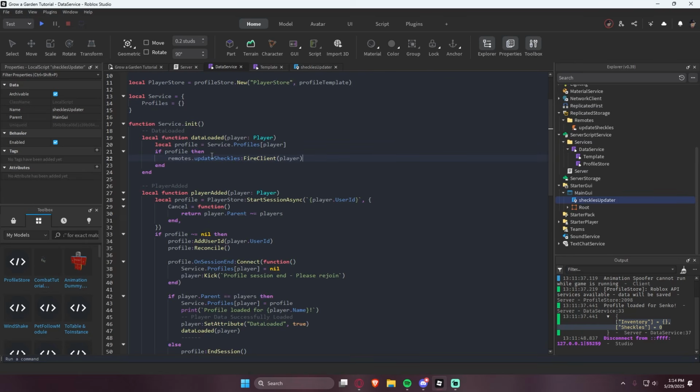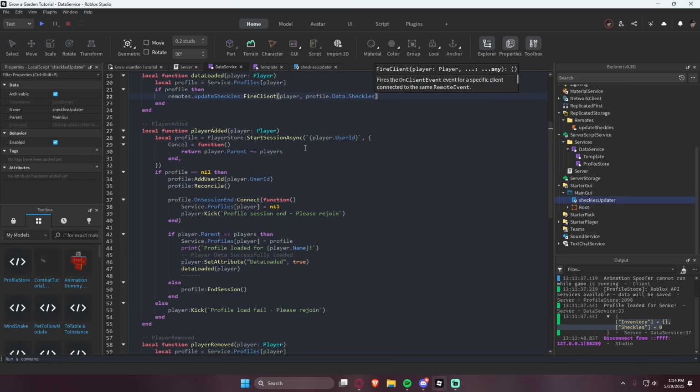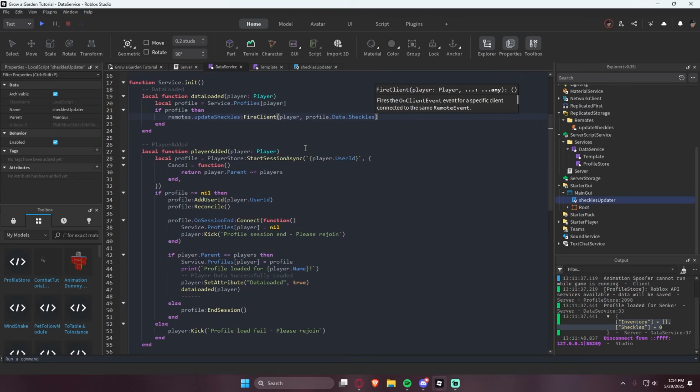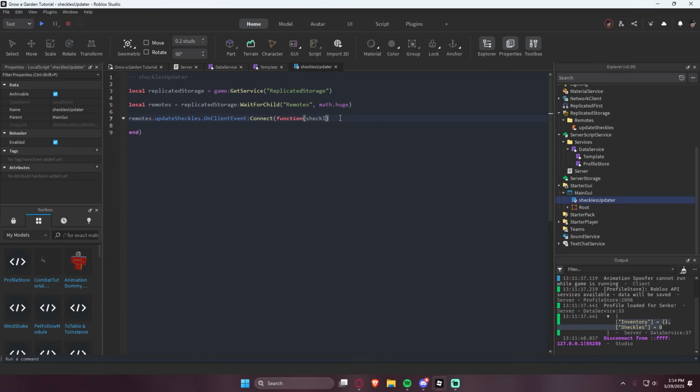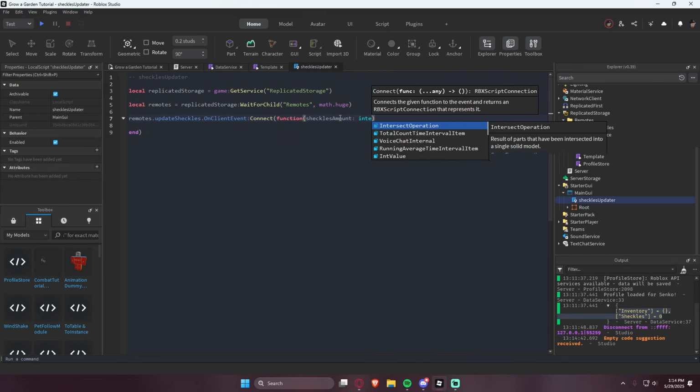And of course, we want to actually mention what the Sheckles value is. So we can say profile.data.Sheckles, like so. And let's see, that should be good. Now here, we can say Sheckles amount, which is obviously an integer or a number.